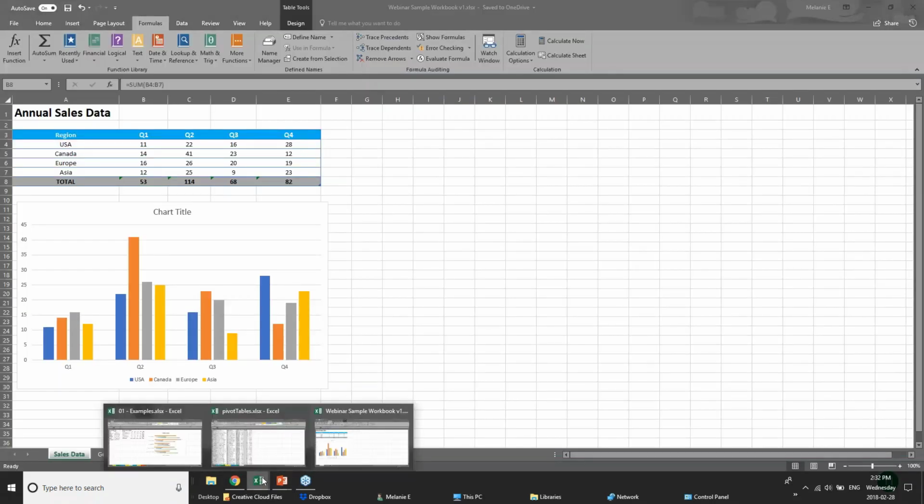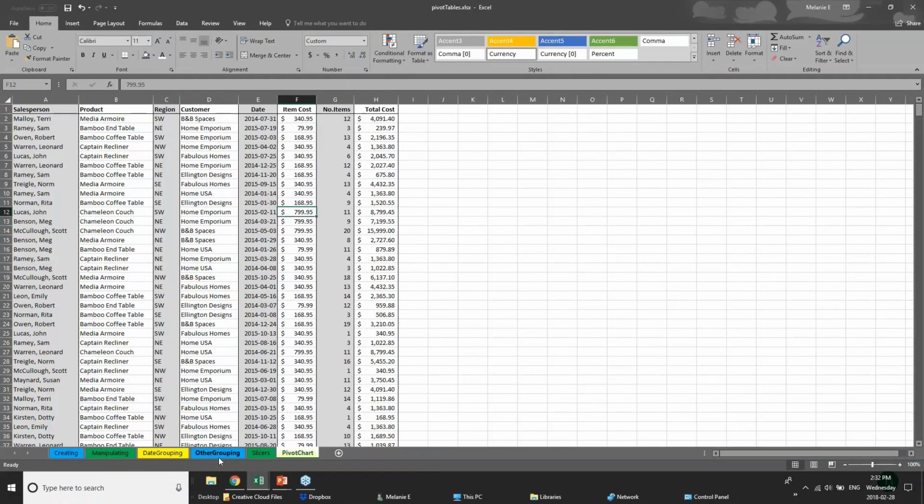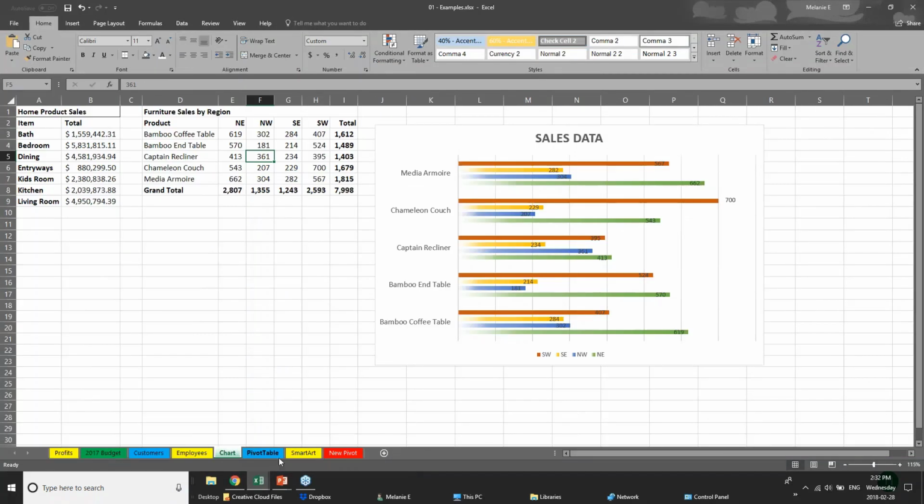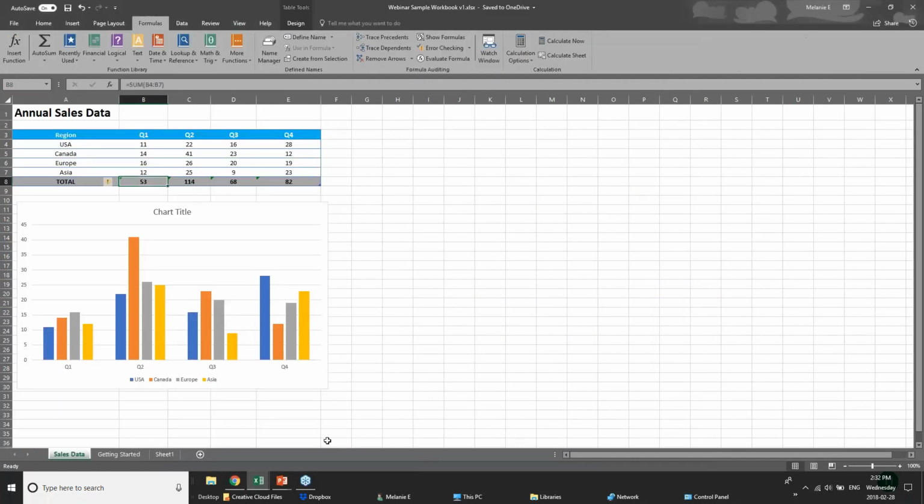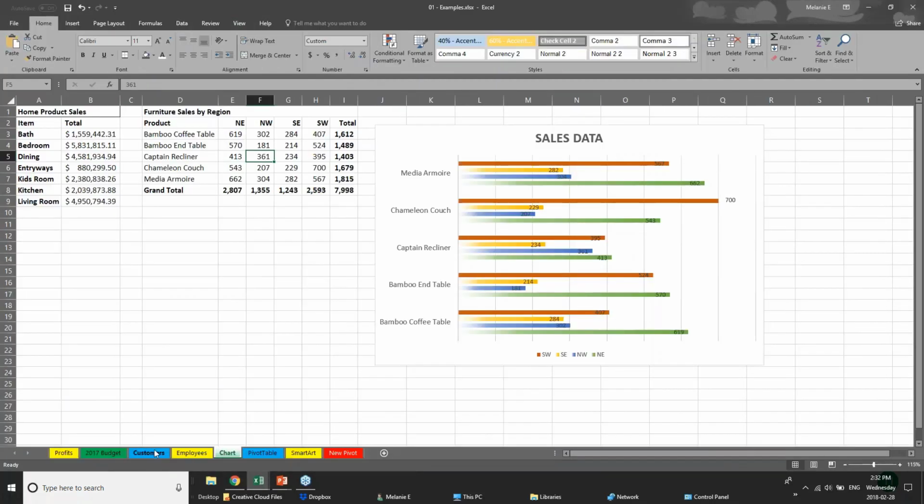So let's jump into some information here. Let's find, we need something with lots of data here. Here we go, this is a good one. No, I want some raw data that I have not played with yet.